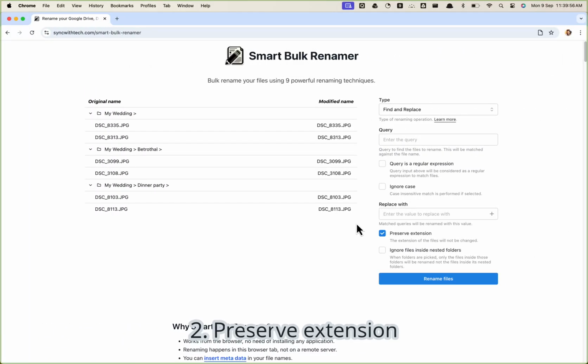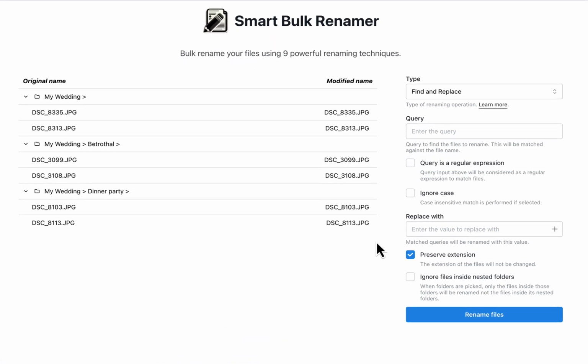When preserve extension option is enabled, the file extensions remain unchanged by the renaming rules. Let me explain with an example. Normally, you would expect this rule to change JPG in the file names to JPEG. But since the preserve extension option is enabled, that doesn't happen. To allow the change, simply uncheck preserve extension.